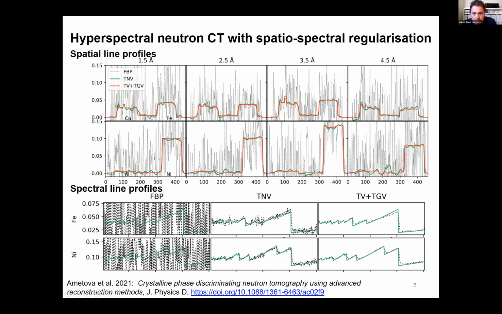It can pick up some of the small features that were not visible before, or if we look at single voxels for a particular material across the energy dimension, we see that we can reproduce basically the theoretical expected Bragg edges that are present in a particular sample quite well with these more sophisticated reconstruction methods. And this is described in this paper down here.